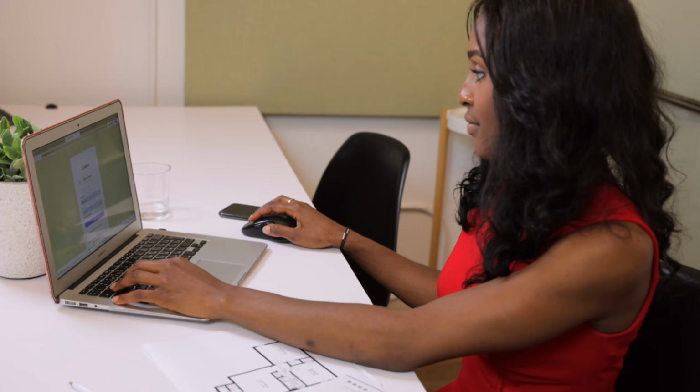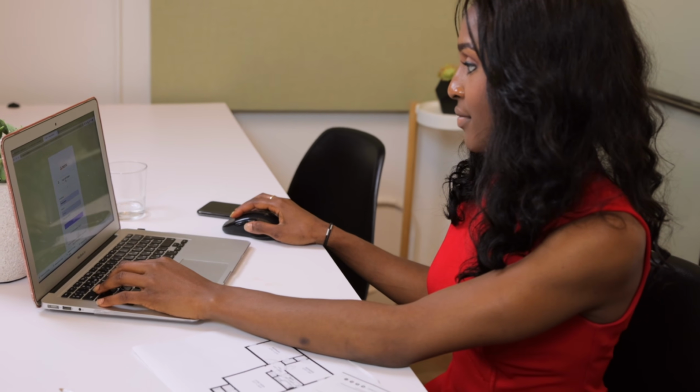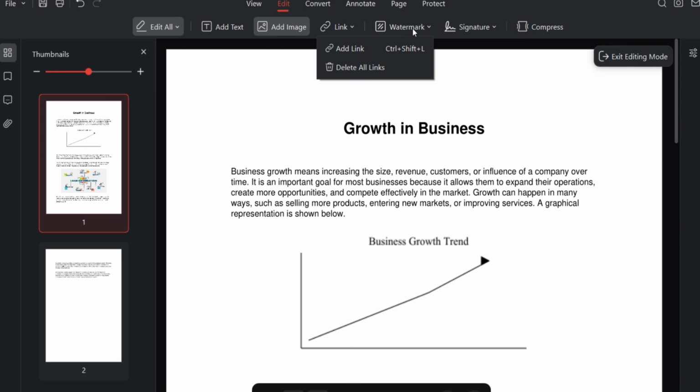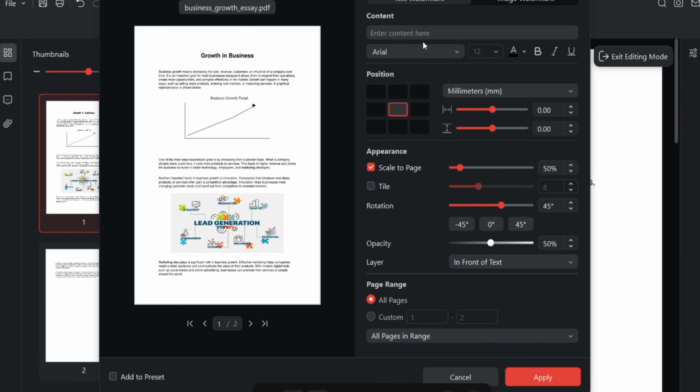Finally, I explored the watermark feature, which allows you to add a watermark to your documents to keep them secure and confidential. Whether you want to protect your work, add branding, or simply mark a document as private, this feature makes it incredibly easy to do so.